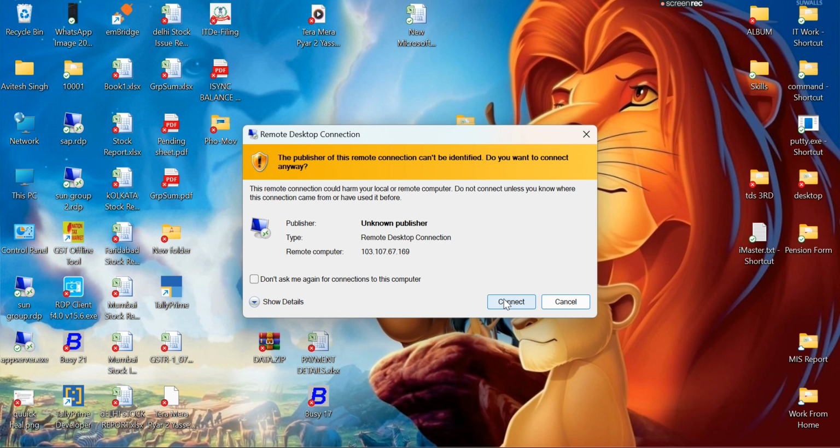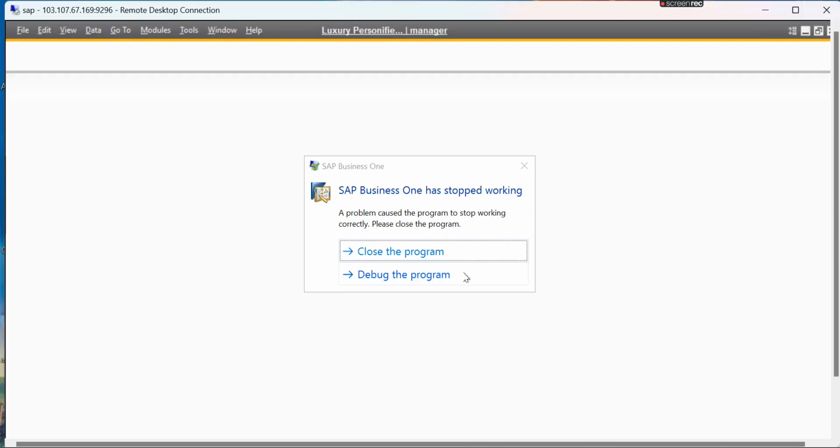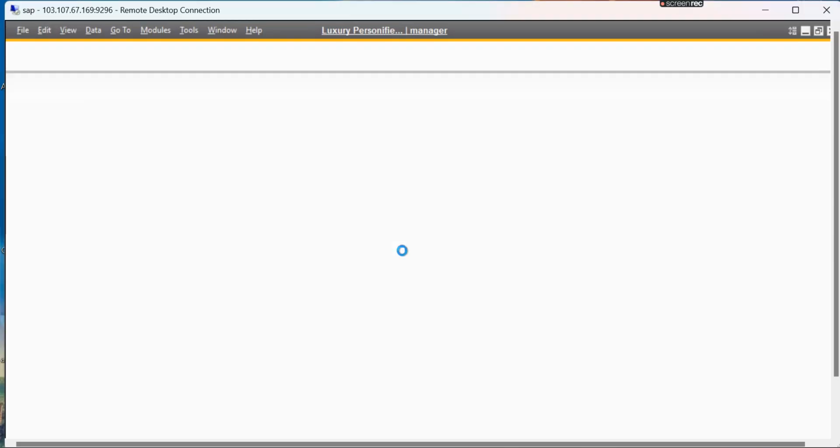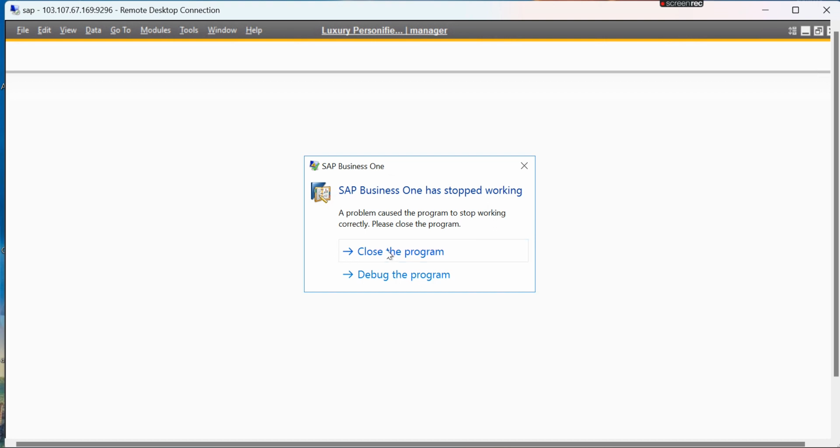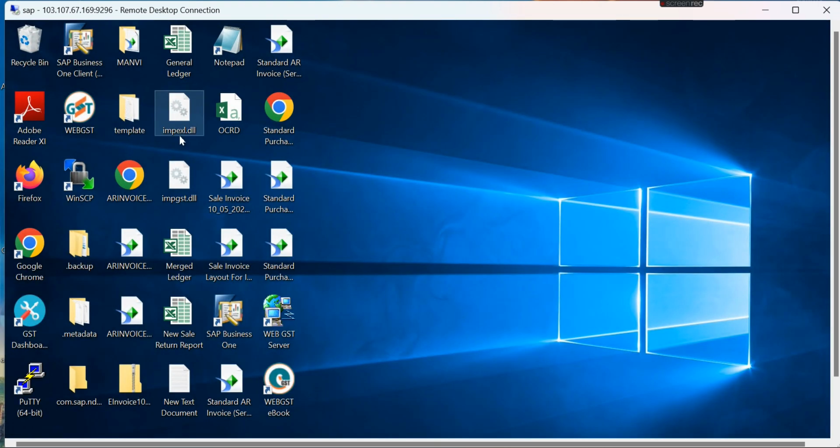First, we log in to your RDP, given by your SAP admin consultant. We start the series for SAP B1. Okay, this is your RDP desktop, and I start with my SAP B1 log on.